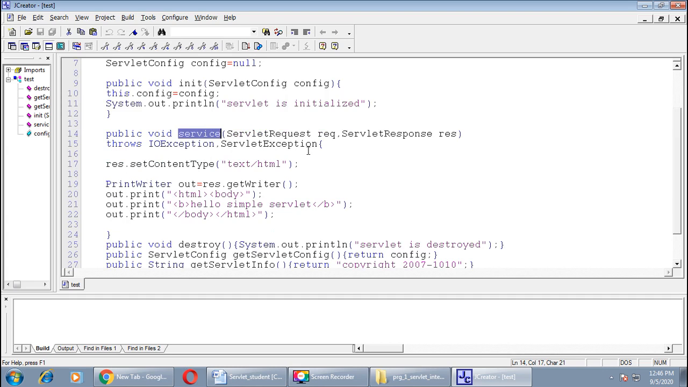Now we want to set the content type to HTML because we want to send back a response of type HTML. So we'll set response.setContentType text/html. All this code you will get ready-made in the NetBeans IDE. That's why we prefer to do our coding through that IDE, right? Any other IDE you can use. Now create one object of the PrintWriter class: PrintWriter out = res.getWriter().